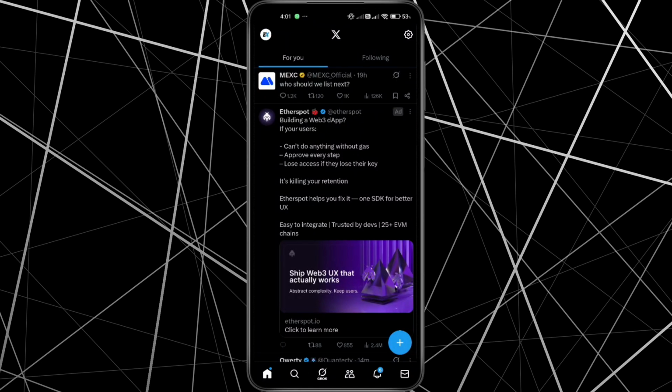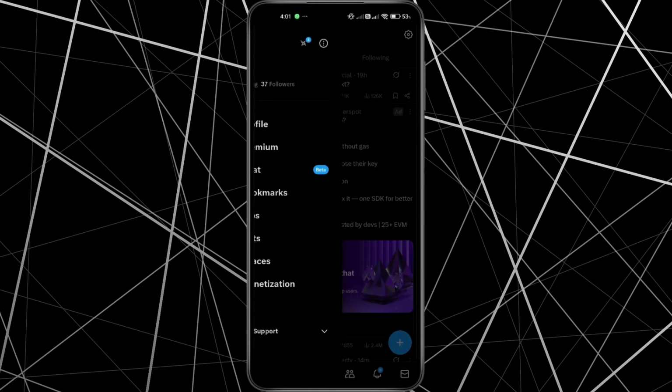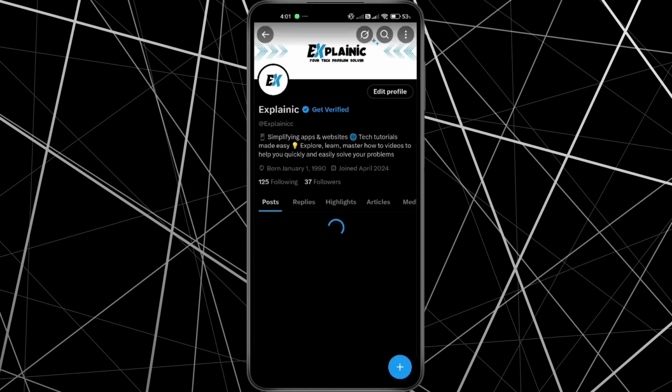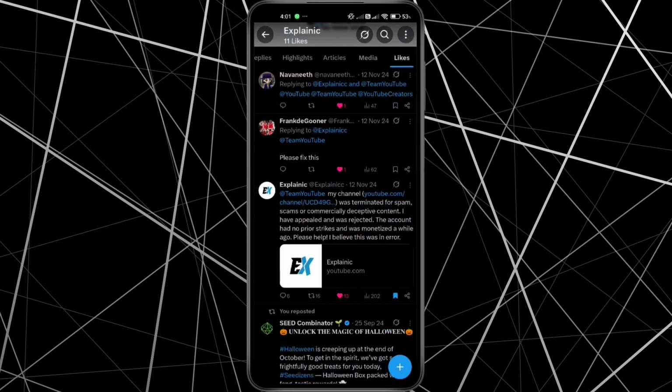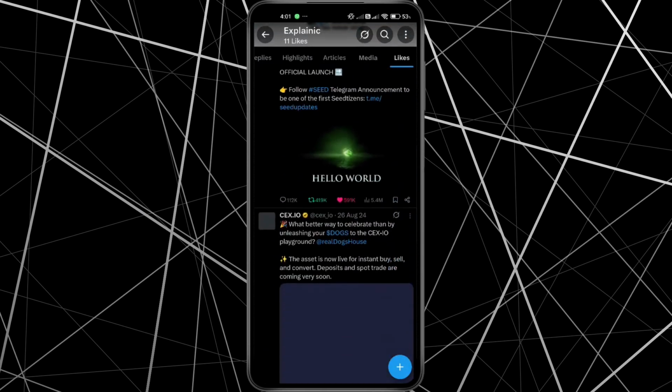Alright, let's dive in. First, open up your X app. Now, go to your profile by tapping on your profile picture in the top left corner. If you've interacted with a video, like replying, retweeting, or hitting the like button, it will show up right here on your profile. That acts as your built-in watch history, since anything you engage with stays saved.